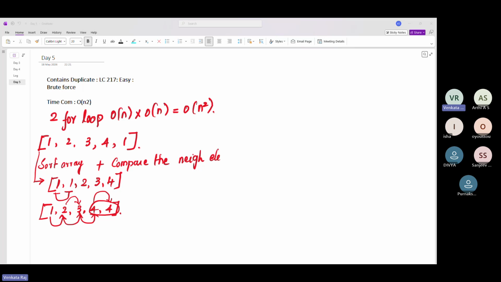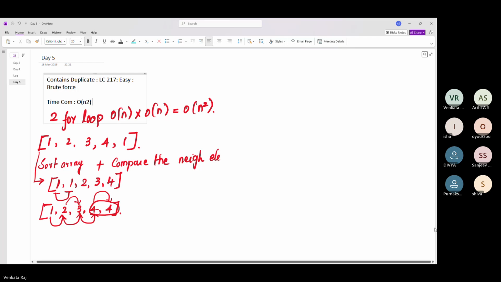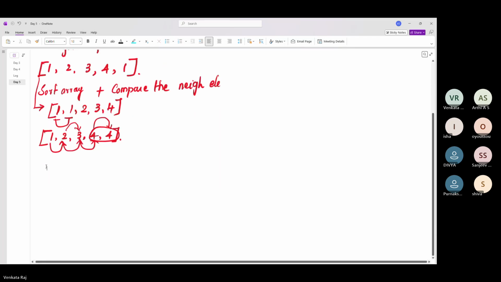Because when you sort the elements, duplicates will always be next to each other, right? Correct? Yes. So this is the other approach. Let's see how we do it. Let me write the pseudocode.